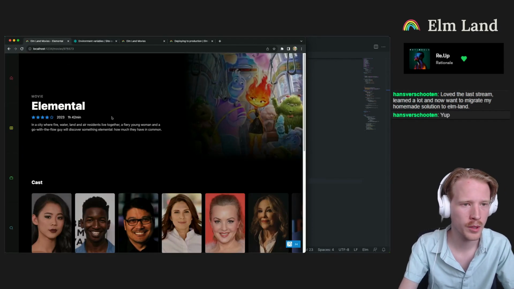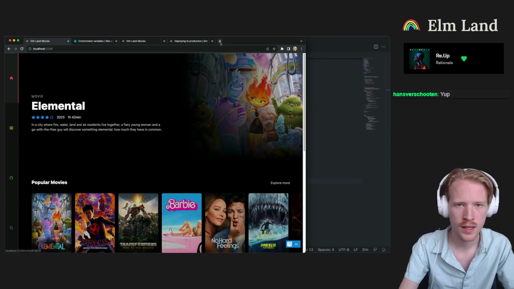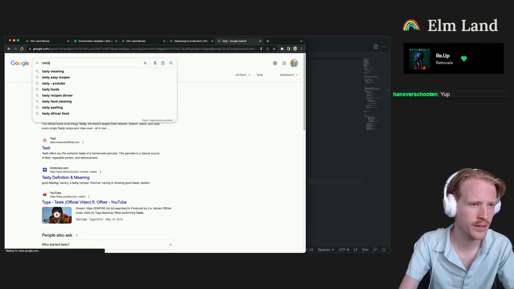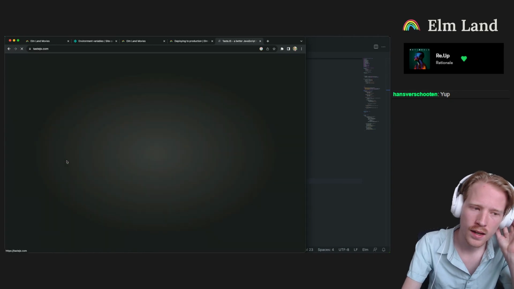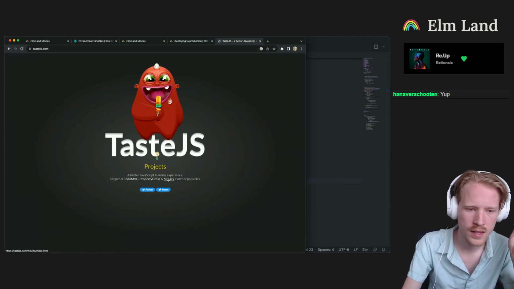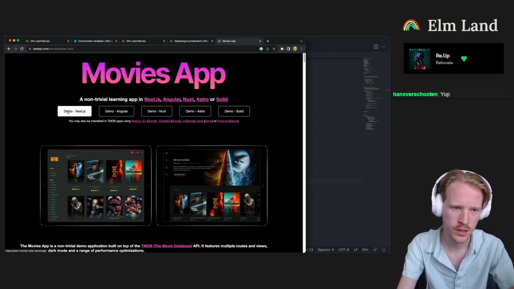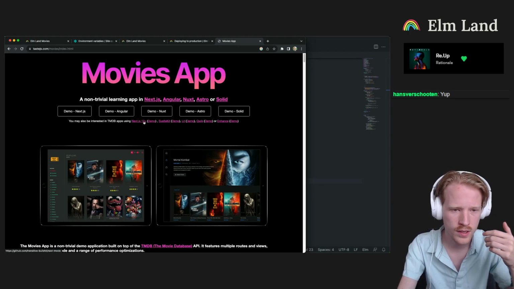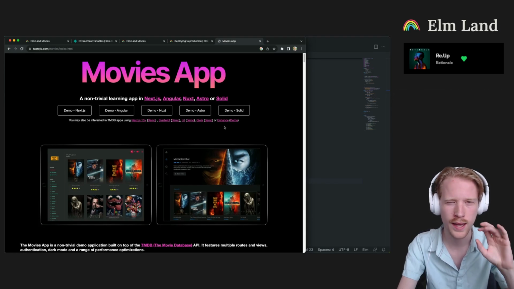All right. So this is what we're going to be working on today, everyone. Welcome in. There is this thing called Taste.js, and Taste.js has these example apps that people use. There are implementations in React's Next.js, Angular, Nuxt, Astro, Solid, and it looks like there are all these other secondary ones.